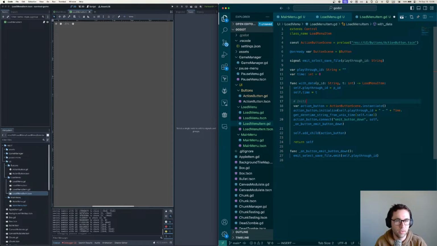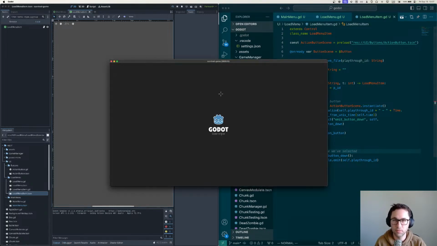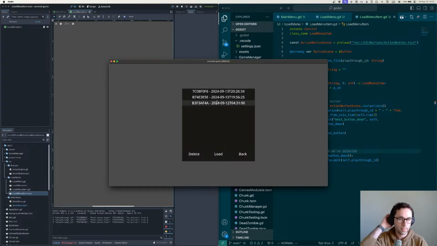Let's say initialize action button, which is pretty self-explanatory. Emit which save file we've selected. All right, so we should be good there. It's bigger. It's pretty obvious what you're selecting.